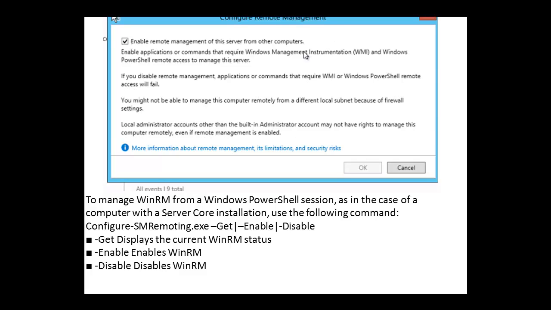But even when remote management is enabled, you still might not be able to manage the remote computer, because we have some firewall rules that need to be enabled in order to be able to manage a server or computer remotely from a different local subnet. And we can do that from group policy, or we could do it on the local computer.